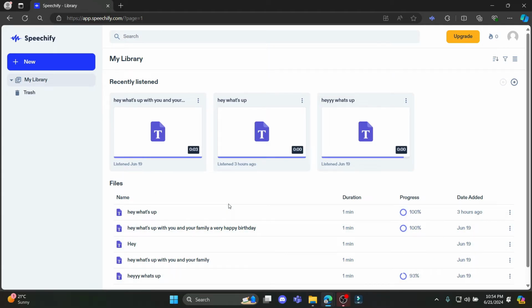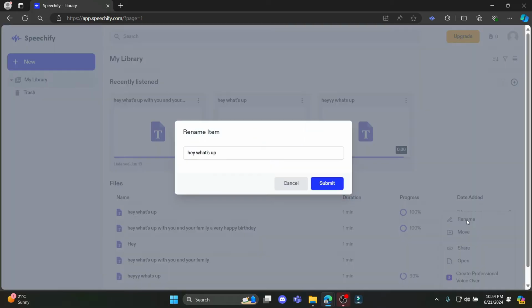Let me teach you how you can rename it. You can see this file over here. Go ahead and click on its settings, which is the three dots. Click on it and you can see the rename option. Tap on it and you can see the file name.